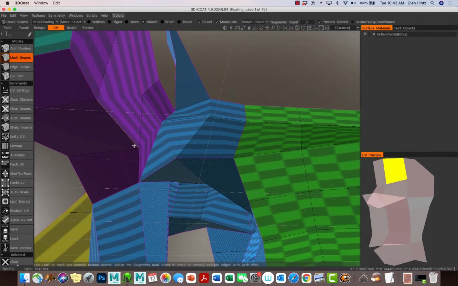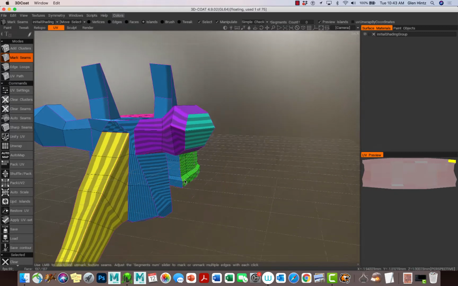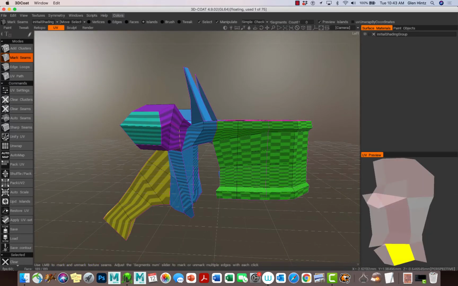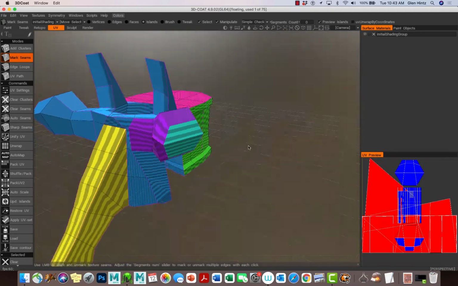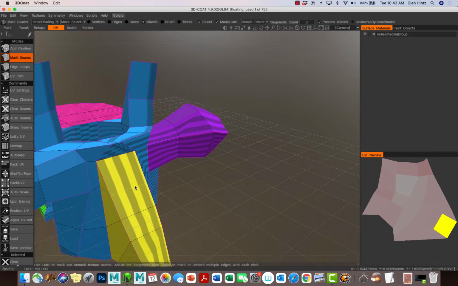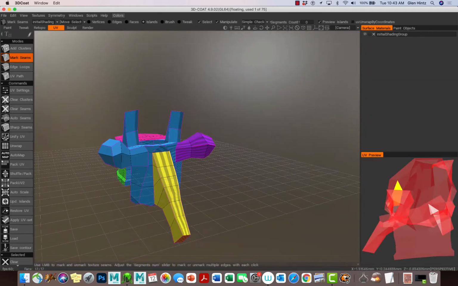It's not letting me unfold it. Let's see what I'm getting here. Yeah, see, for some reason it's not unfolding the way I want. I'm going to leave that alone and play with that in Maya. So I'll try to do the same process here.